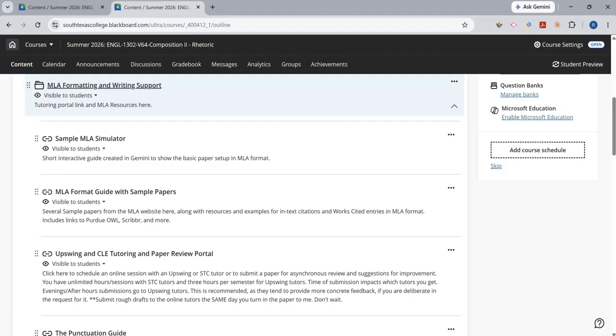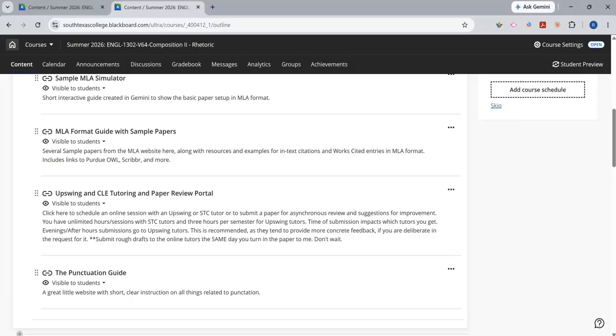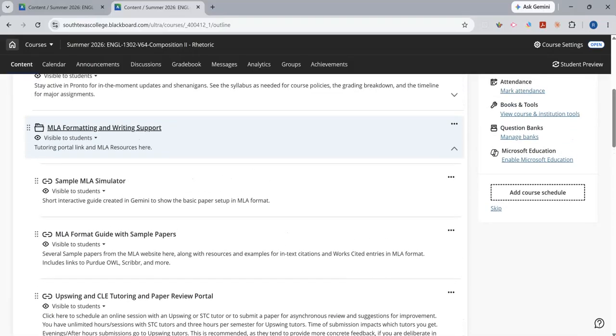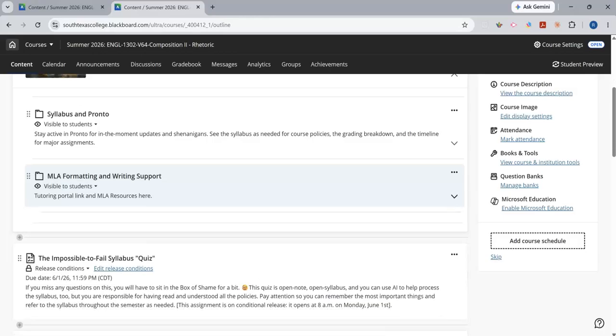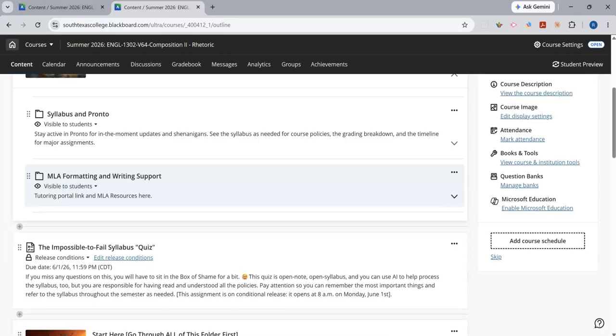We have a little bit more information about MLA format, which MLA stands for Modern Language Association, and there are some sample papers there. We have a link to the Upswing and CLE tutoring portal, and this is a place where you can upload your papers for asynchronous paper review, and you can also schedule appointments with online or in-person tutors. And then there's also a website that links to some really concise and helpful reference information about punctuation.